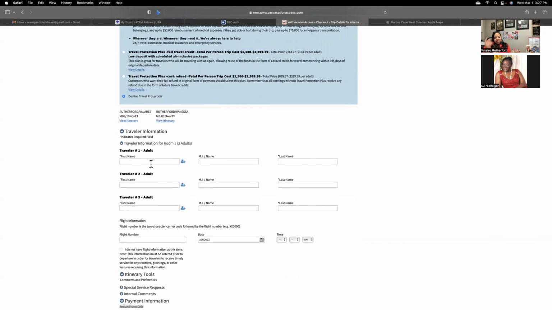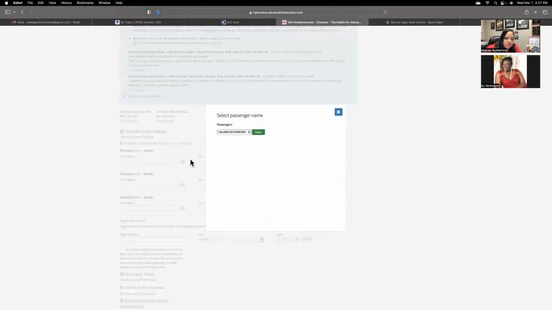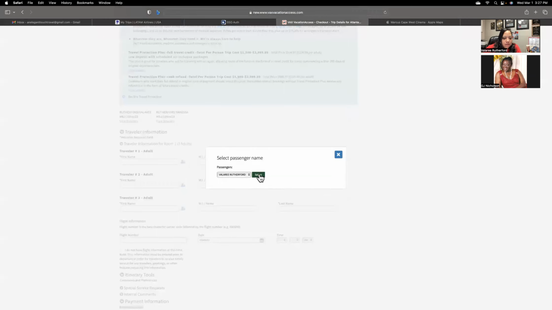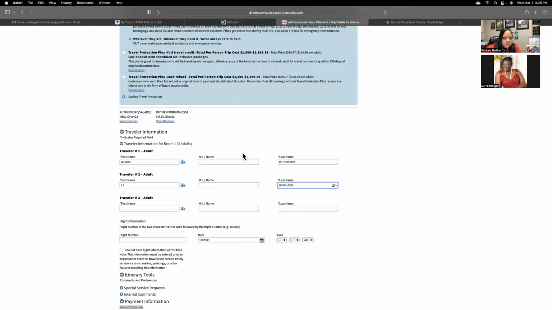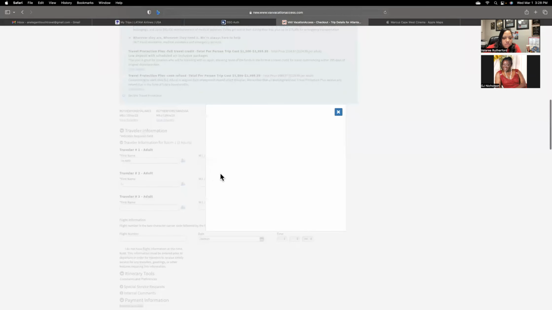So this is a good tool. Say you didn't write down the names. Let's just say you didn't. If you click on the little plus man, it will pick them up. So I'm going to put myself first. I selected you. Select. Okay. Now I'm going to put GJ second, my second passenger. And then Vanessa. Select.